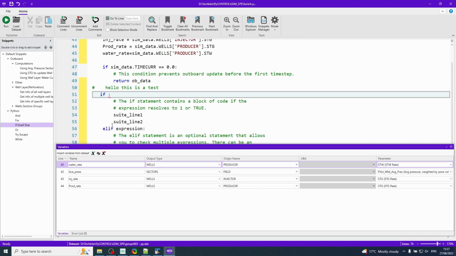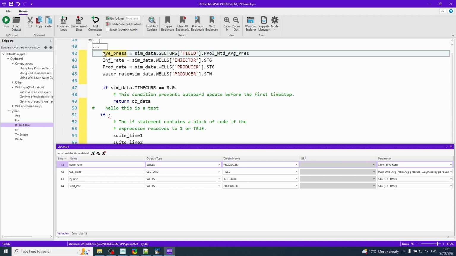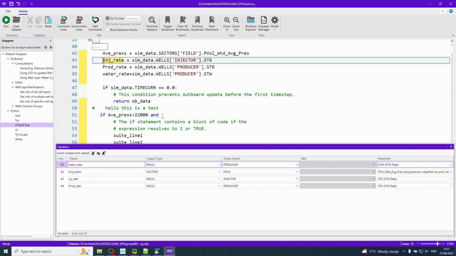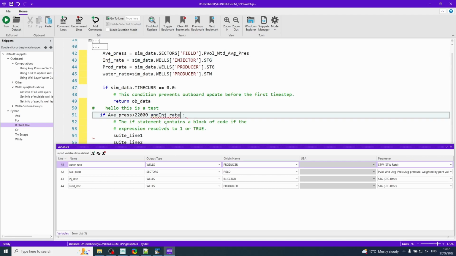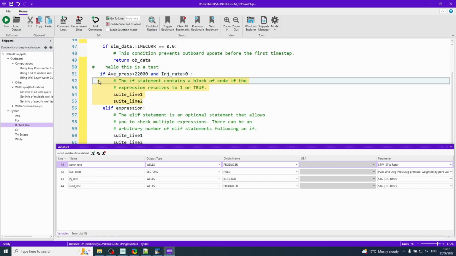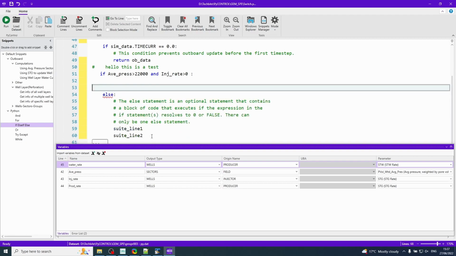I want to write an if condition. So my if condition is going to be if average reservoir pressure is larger than 22,000. And we want to add another condition, and we want to make sure actually that the injector is open. So if the injection rate is non-zero, is larger than 0, then we want to return a keyword to the data set.